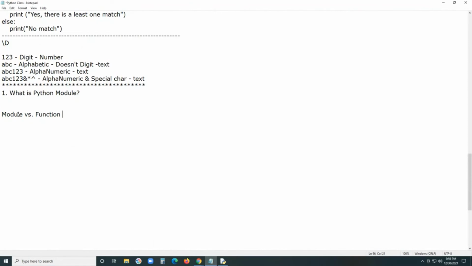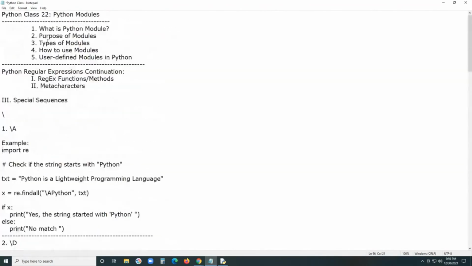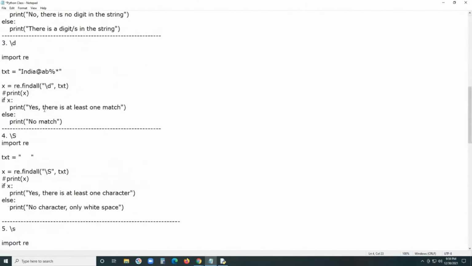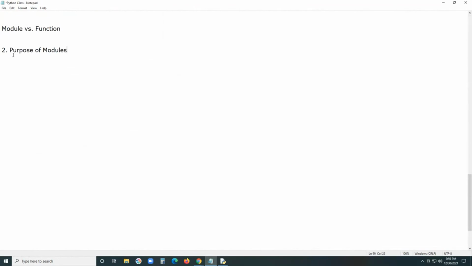Suppose you create one function, you can reuse that function only. Suppose you create one module, here there is no limitation. You can create one module with 20 functions or 30 functions or 40 functions. If you reuse a module, all functions can be reused, isn't it? Next, what is a Python module? Module versus functions, this we indirectly discussed.